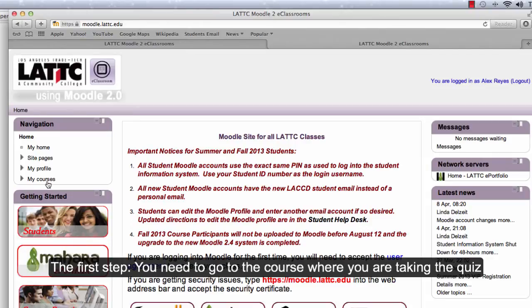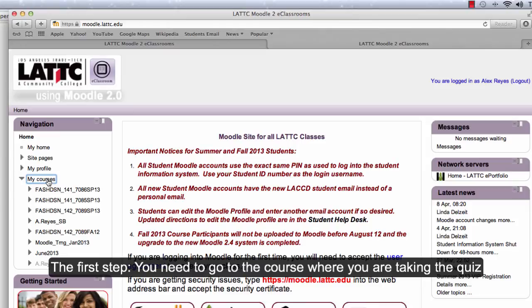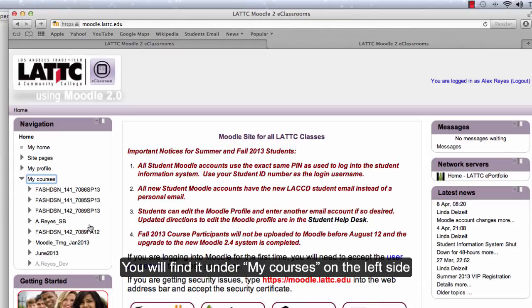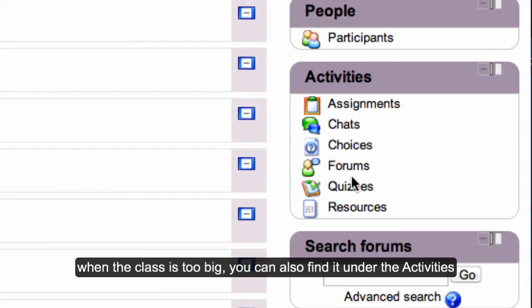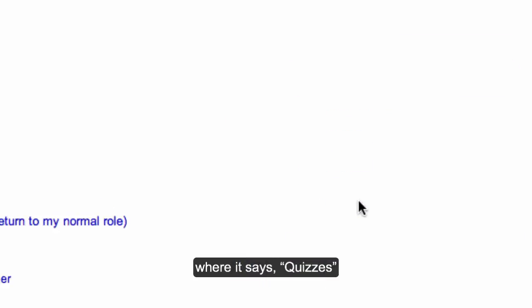How to take a Moodle quiz. The first step, you need to go to the course where you're taking the quiz. You'll find it under My Courses on the left side. Find the class that you're taking. All the quizzes have an icon that looks like this. However, when the class is too big, you can also find it under the activities, where it says quizzes.